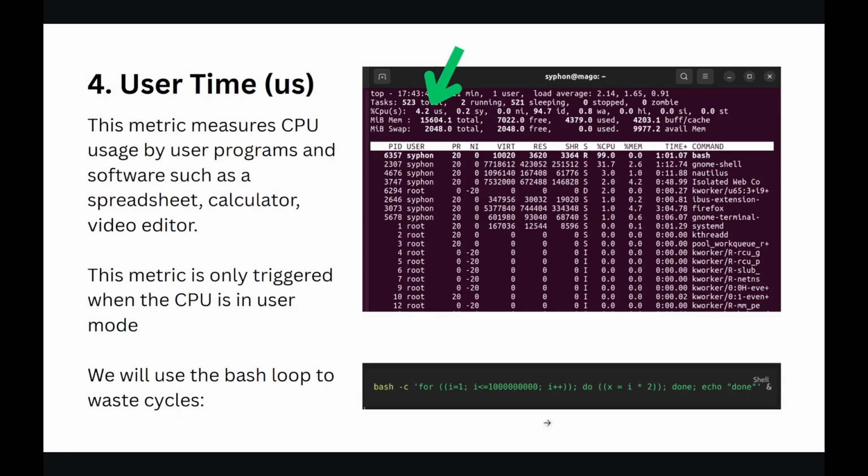And as you can see here, the way we can trigger user time to rise is by wasting CPU cycles by running a for loop iteration command for 1 billion or maybe a few hundred or few million times, so that the CPU gets used, the process is running, and when it's done, it will echo done.